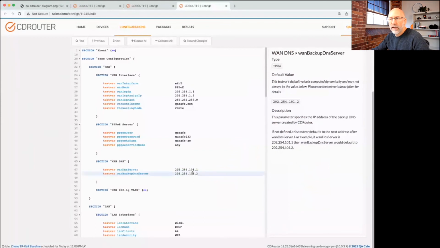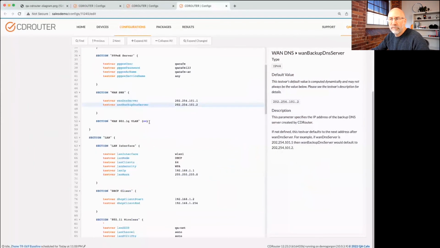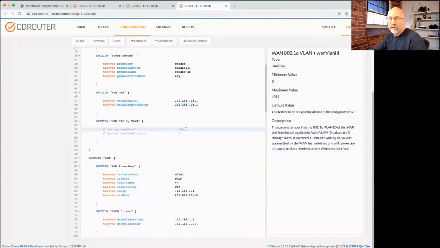And then lastly, many devices will send traffic over a VLAN. They might have different services on different VLANs, such as data and voice and video being on different VLANs. Management might be on a third VLAN. So if you need to configure VLANs, there's an 802.1q VLAN section. You can expand that and uncomment the WAN VLAN ID to assign that VLAN to your device. And then CD router will know to only process packets that come in on that VLAN.